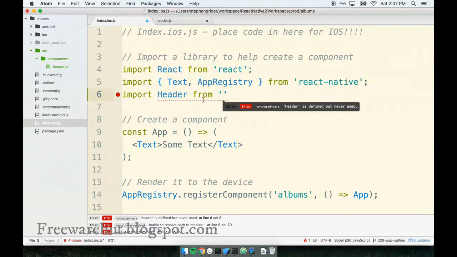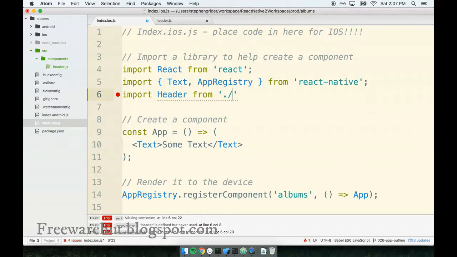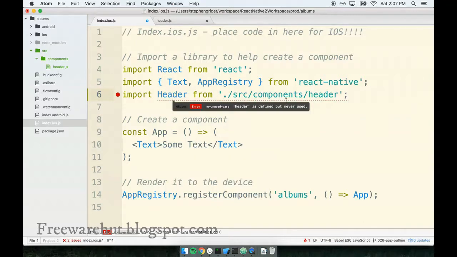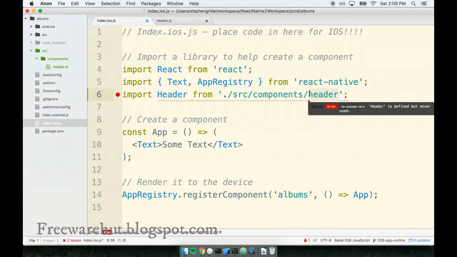reference to that file. So by relative path reference, I mean we need to imagine that we're sitting inside of this albums folder right now, and I need to make a reference to the header file. To do so, I'll say /, which means start in the current directory, so in the albums directory, then go into the source directory, so src, then go into the components directory, and then get at header. If it's a JS file that we're making reference to, we do not have to put on the .js at the end. We can just place just header by itself.